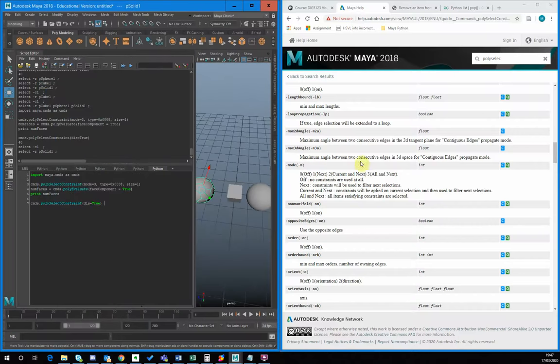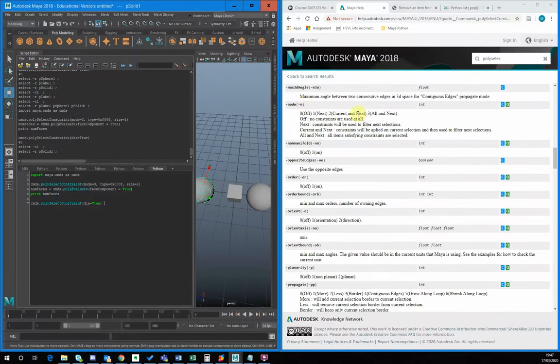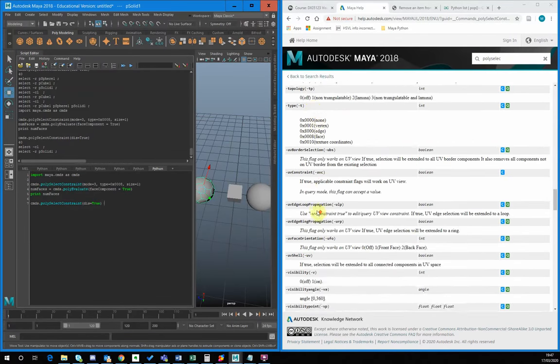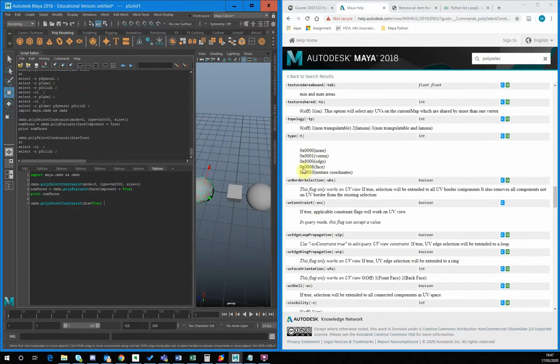Okay, so we go to mode. We can see the mode is 3, so that means select all the items that satisfy the constraint. Then we go on to type, so I'll go down to type, and you can see here that the type we specified is for faces, and you've also got a type you can specify for edges and for vertexes as well.